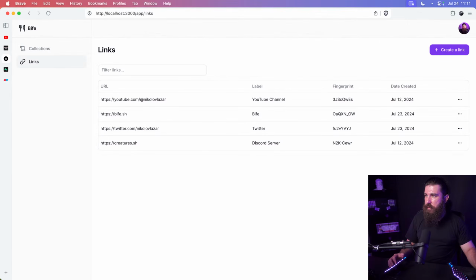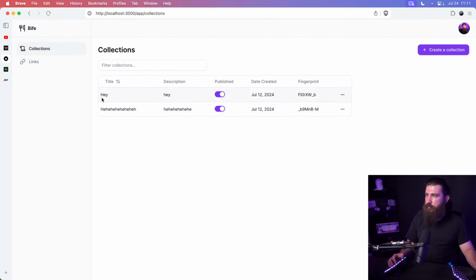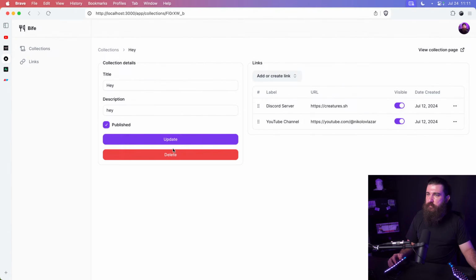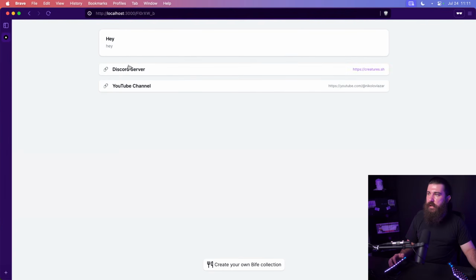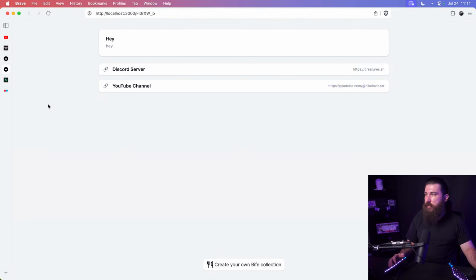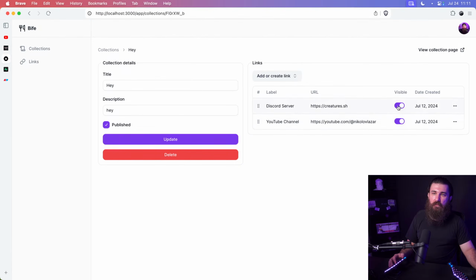So this is running. That means I can go inside of any of the collections. Let's say this one. And let's see this one first. We have the Discord and the YouTube channel. If I open this as logged in, I see Discord and YouTube. And if I open this in incognito, I see Discord and YouTube. If I toggle the visibility, first it works fine, right? Link visibility changed. We see the feedback here.